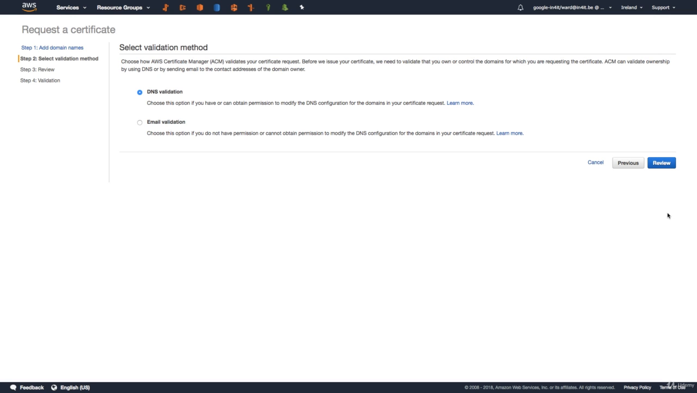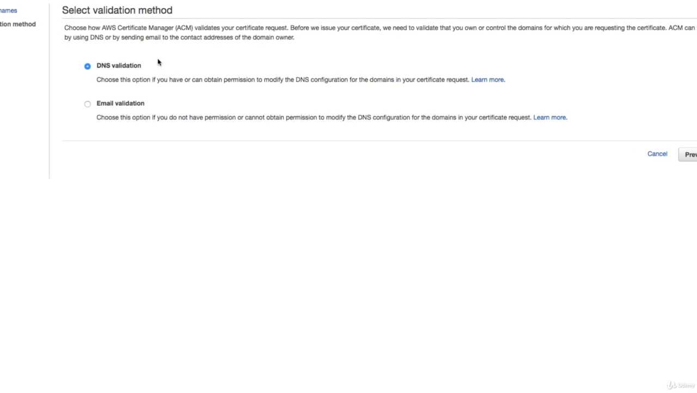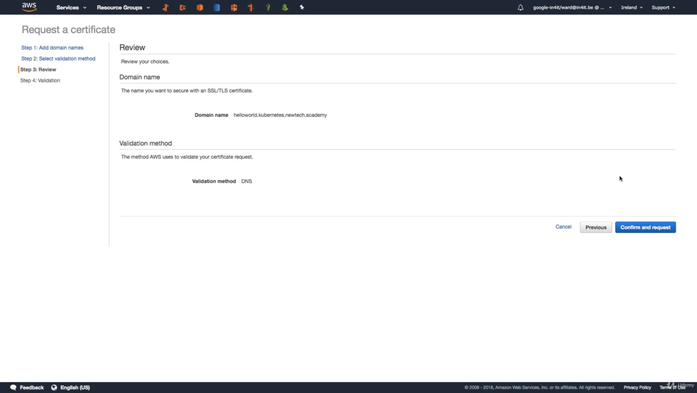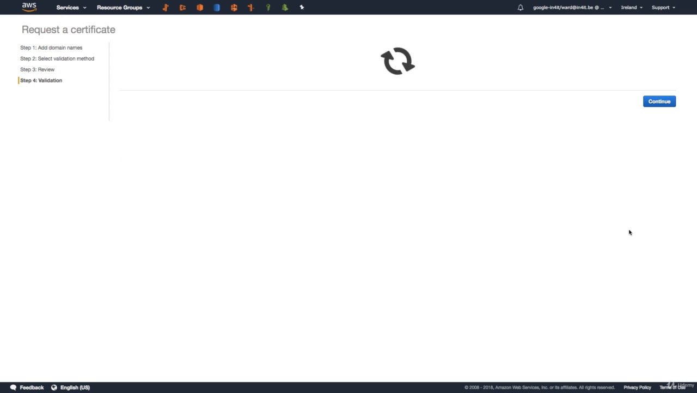I click Next. I will choose DNS validation. Choose this option if you have or can obtain permission to modify the DNS. This is the easiest way. You can also choose email validation, but then you have to make sure that your email addresses work. So DNS is the easiest. I'm going to click Review. Hello World, Kubernetes New Tech Academy. All correct. Confirm and request.